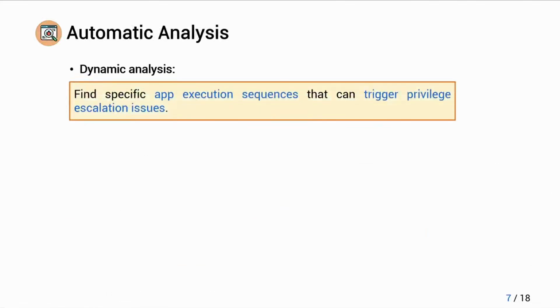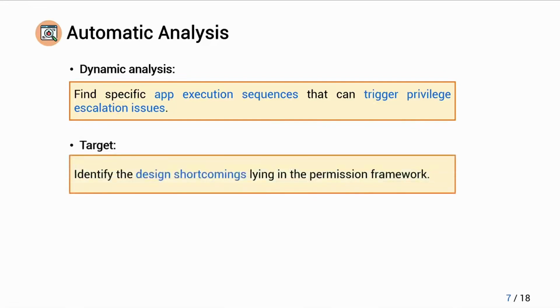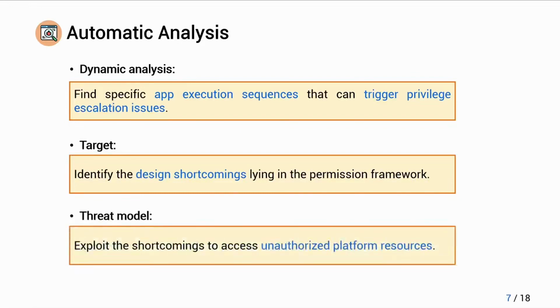Inspired by the motivating case, we abstract the analysis process as finding specific app execution sequences that can trigger privilege escalation issues. Accordingly, the internal operations of the permission mechanism can be treated as a black box. Besides, our target is to identify the shortcomings lying in the permission framework, not just discover successful attack cases. The adversary can exploit the shortcomings to access unauthorized platform resources, such as getting dangerous system permissions without user consent.